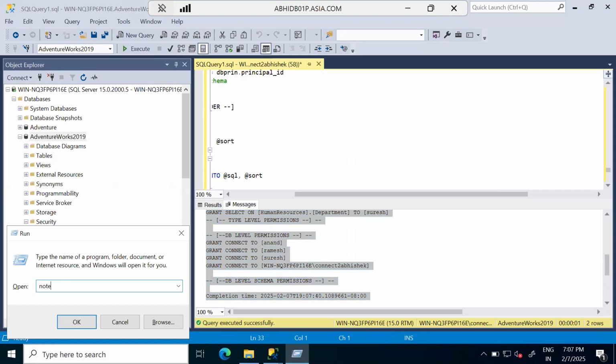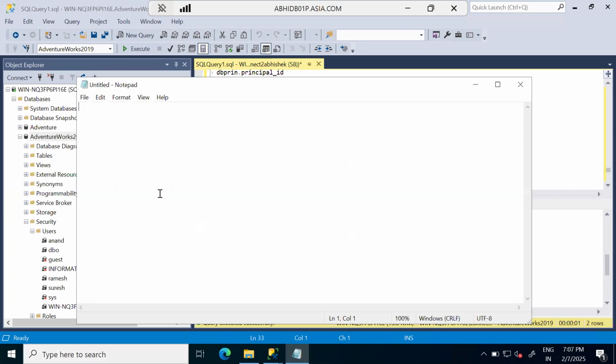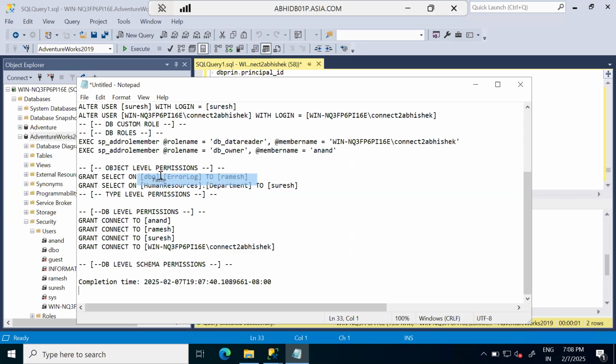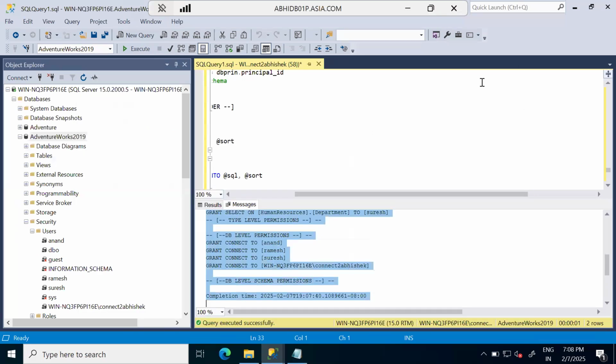We will remove the last line. Yes, right. This is the complete permissions backup, backup of the permissions, right?